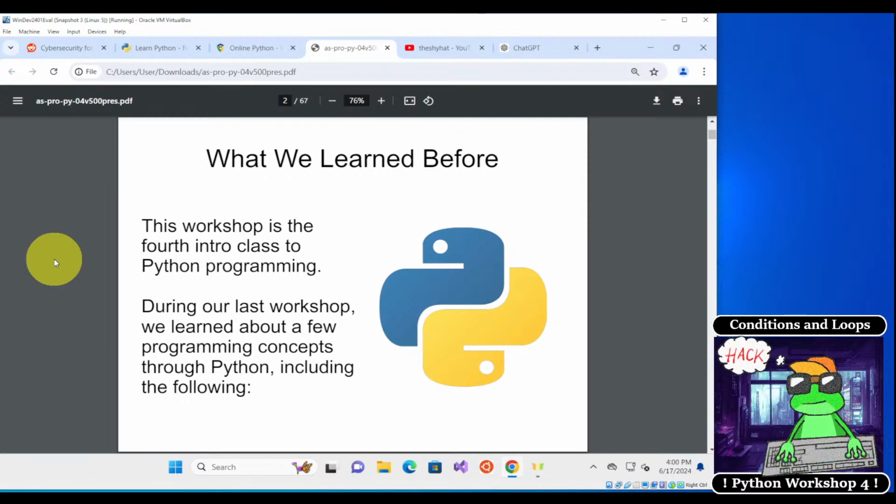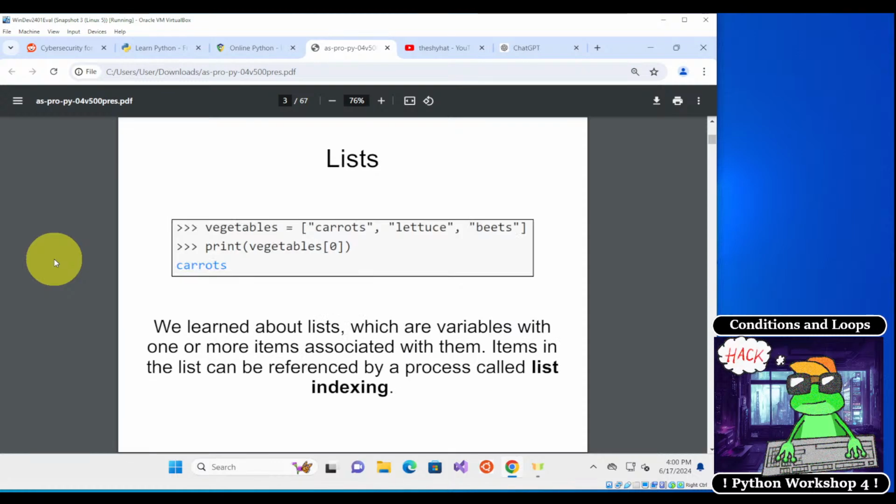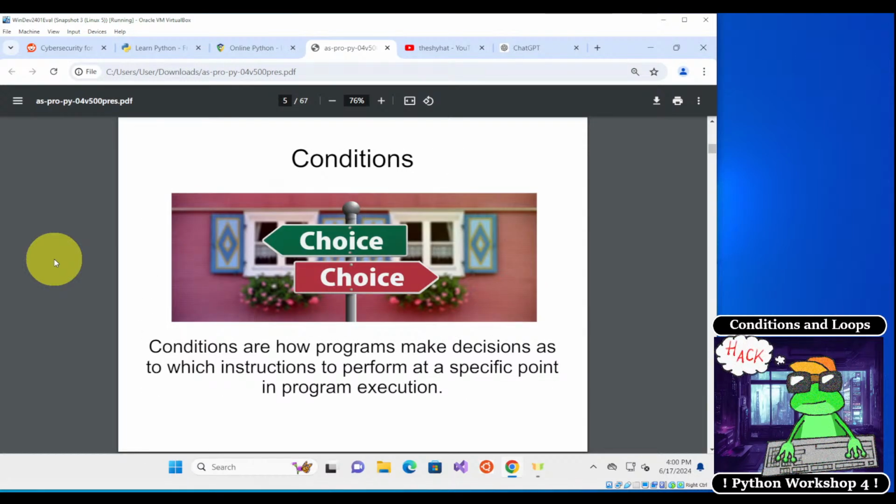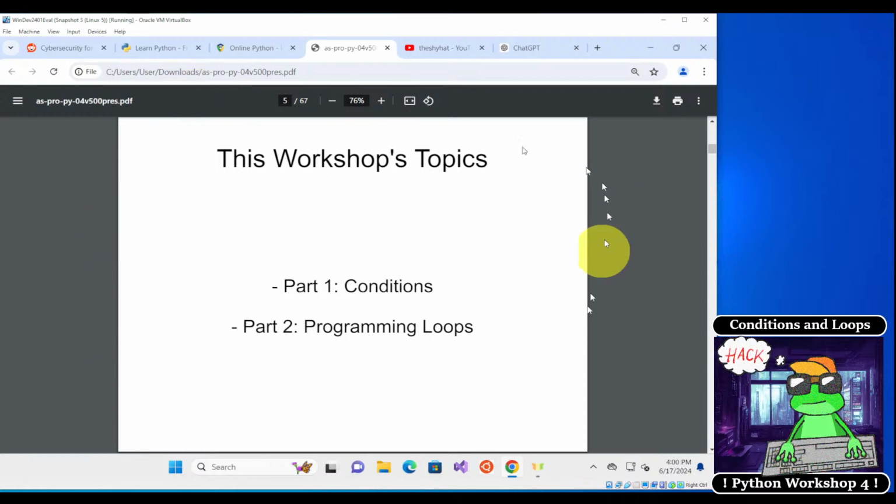All right, so this workshop is the 4th intro class to Python programming. During our last workshop, we learned about a few programming concepts through Python, including the following. We learned about lists, which are variables with one or more items associated with them. Items in the list can be referenced by a process called list indexing. Oh, we didn't learn about these things. We learned about strings last time, but that is okay. We're going to move on to this workshop's topics.